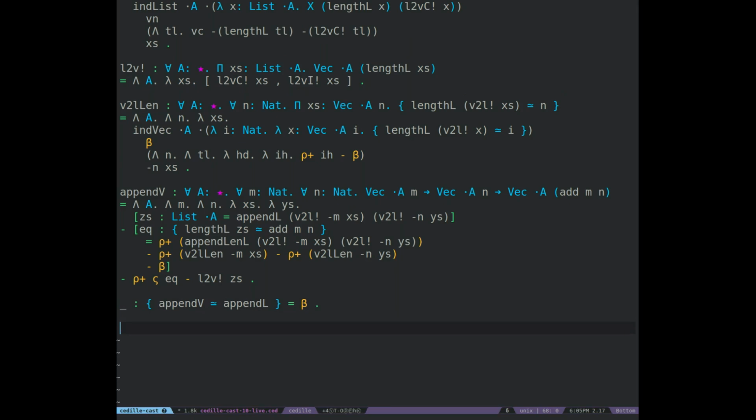We conclude this video with an example of proof reuse. For proofs of equalities, in Cedille, such reuse is even simpler than program reuse, because equality is untyped and over erased terms. Because append vec is definitionally equal to append list, the proof that append list is associative applies directly to append vec modulo some insertion of coercions.